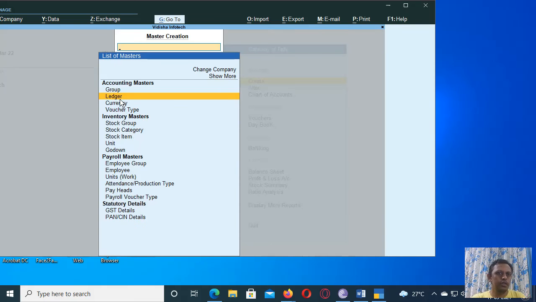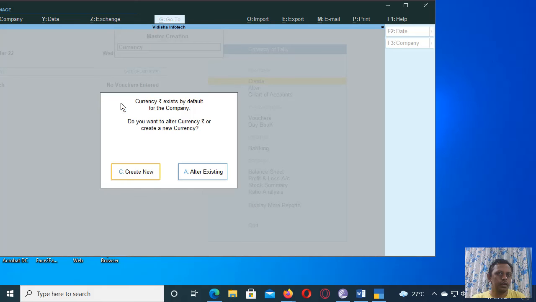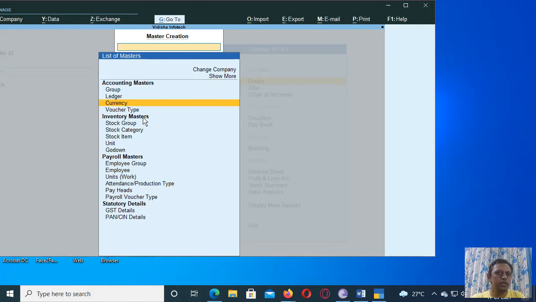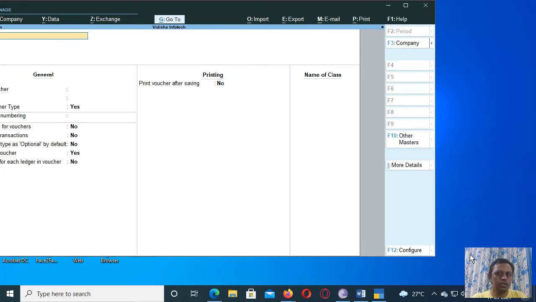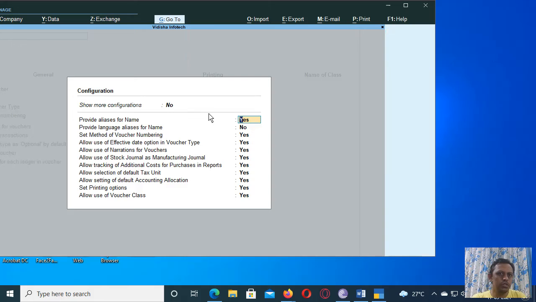Same is for the currency type. Here by default it is rupee currency, as we are using India as the country. Here we will do nothing. Then here, voucher types. Here we get the settings for how to set up the vouchers, the voucher entries; debit note, credit note can be done here.